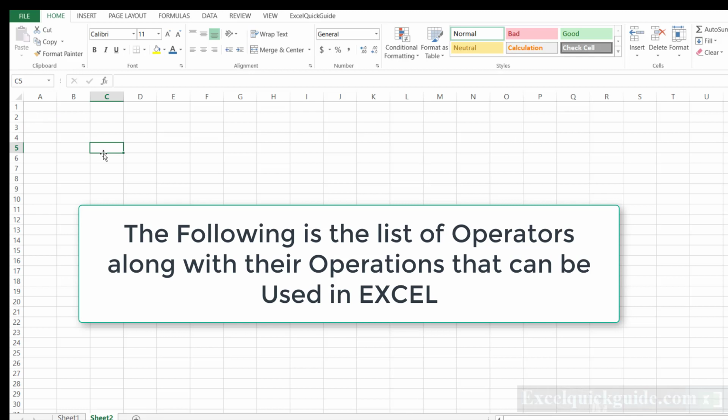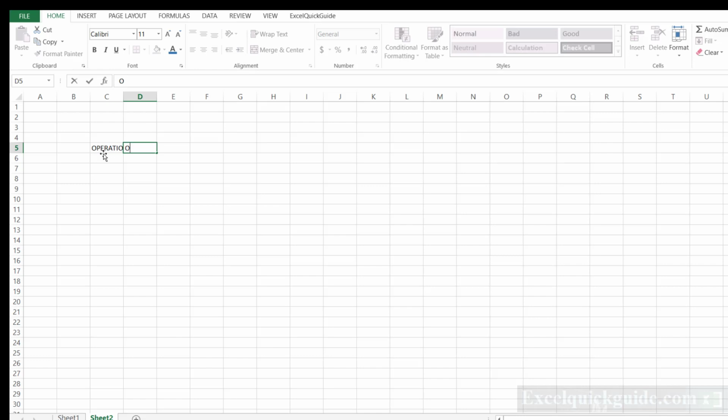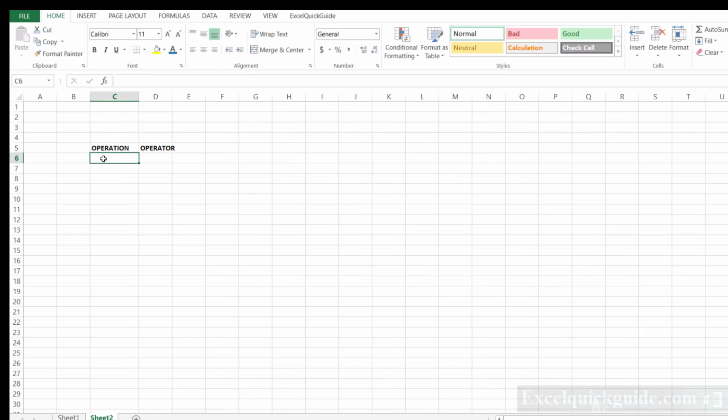So let us start by writing it down. Operation and operator. If you want to add, the operation is addition, and the operator we would use is plus. If you want to subtract, we would use the minus sign. If you want to multiply, we would use the asterisk. If you want to divide, you would use the forward slash.